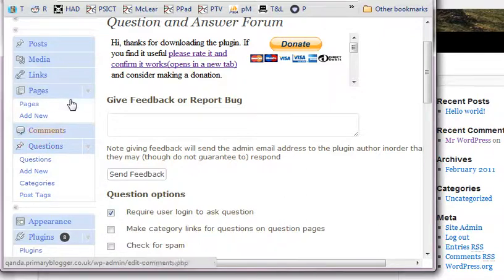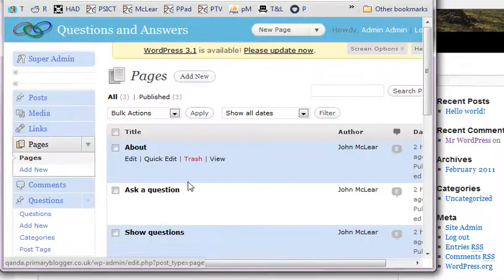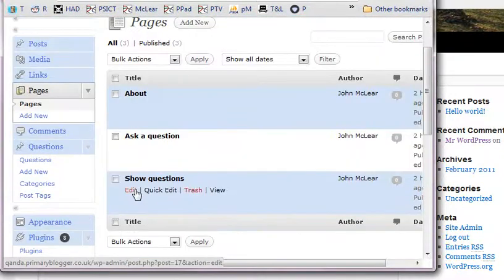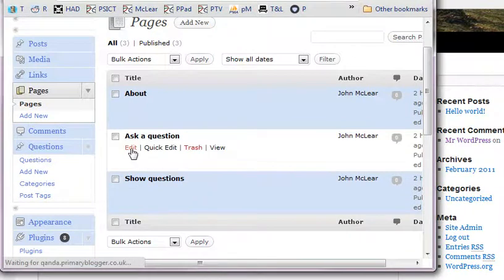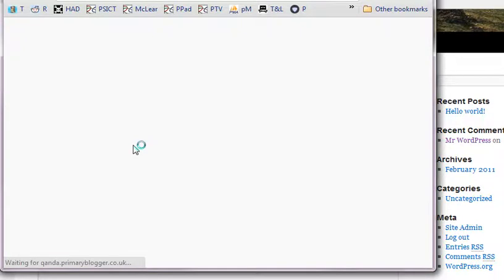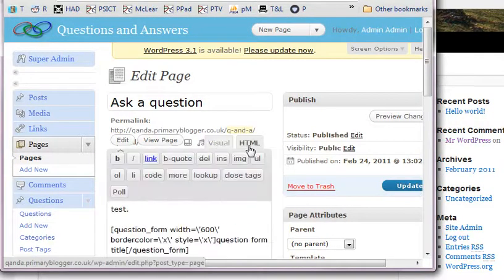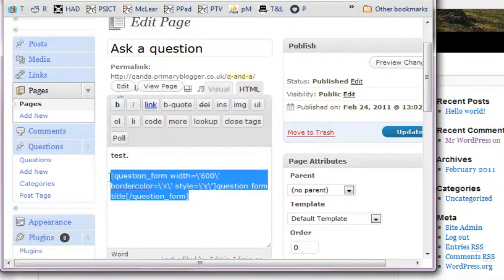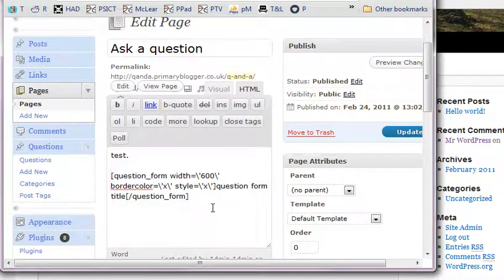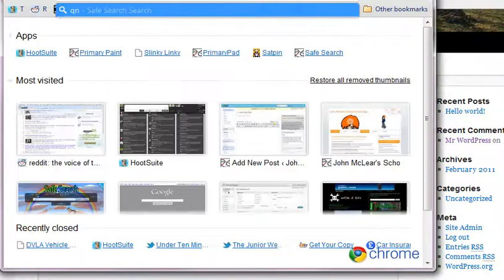where you can add a new question or set your question categories. Once you've done that, you create a new page and copy a piece of code over, which is available if you search for the plugin online. It'll explain, but I'll show you as well. We created a new page called Ask a Question, and then we pasted this line of code in here. Question form width equals 600, so that sets a width. And then if we want to set a border color or any style, and then it's got a title for the question form.